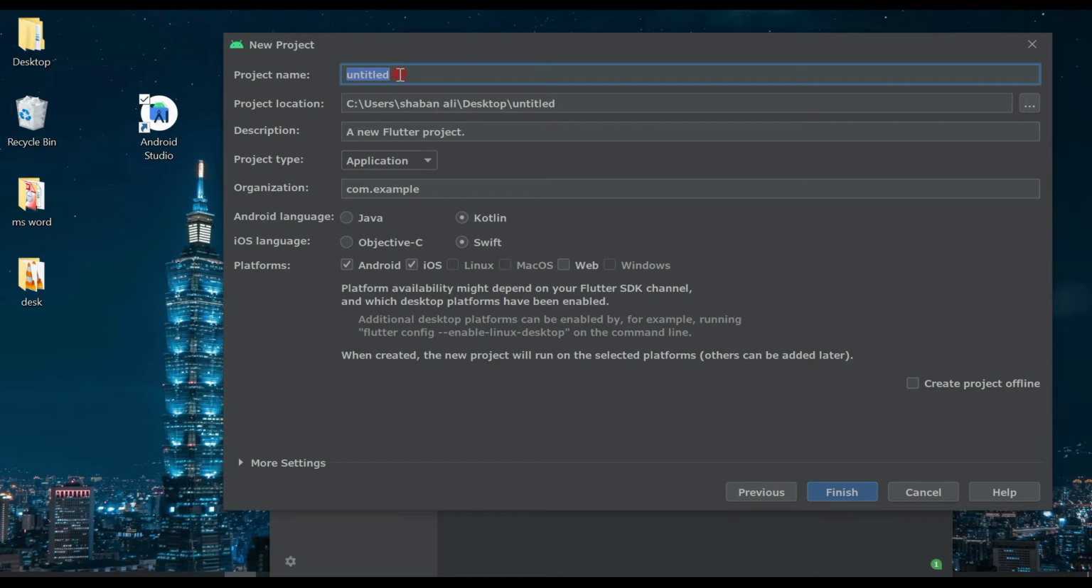Now we have to give a project name, your application name. So here I am giving City Furniture. We are going to develop a furniture app. And here the description: furniture application. And here you can give your own domain if you have any website or company. So here I am giving my own domain. Now click on finish.